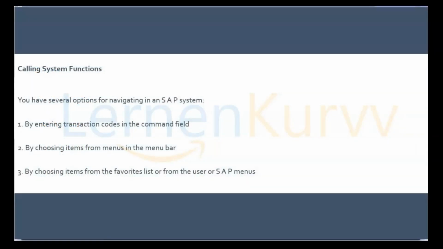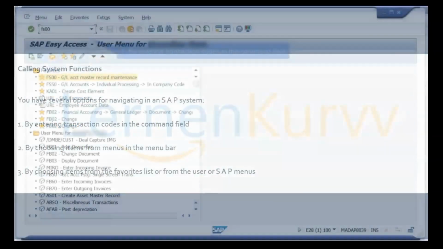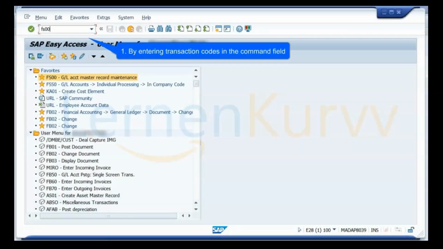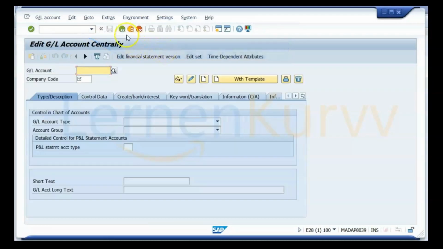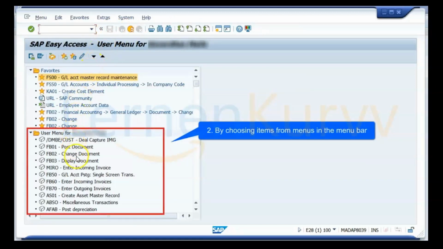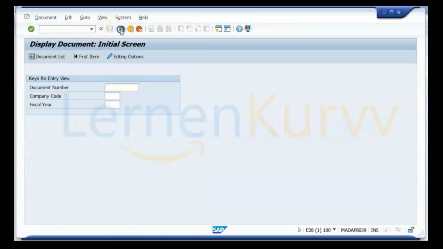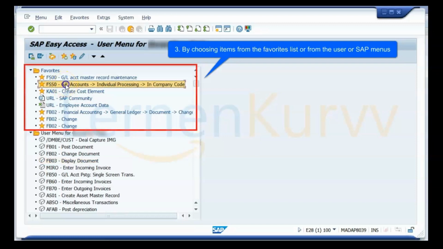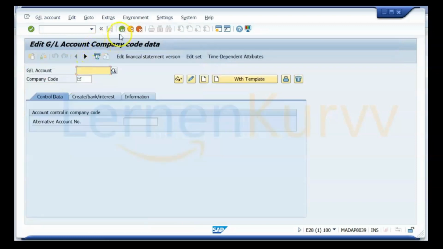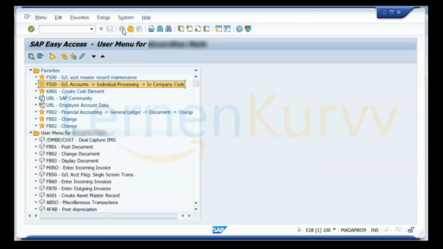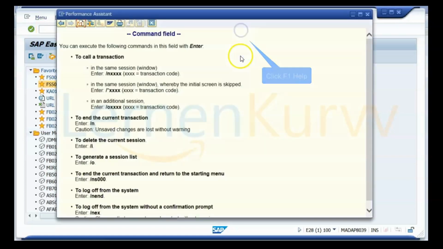Calling system functions. You have several options for navigating in an SAP system. 1. By entering transaction codes in the command field. 2. By choosing items from menus in the menu bar. 3. By choosing items from the favorites list or from the user or SAP menus. You can use the keyboard to get to the SAP Easy Access screen or the command field and call system functions from there. When the command field is active, you can use the F1 key to display possible entries for this important field. The following entries are possible.